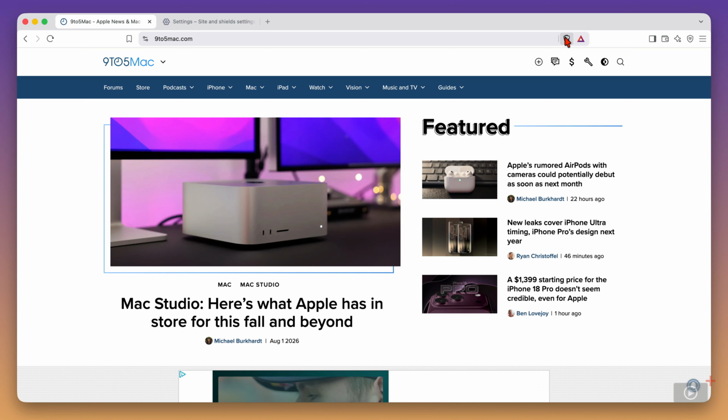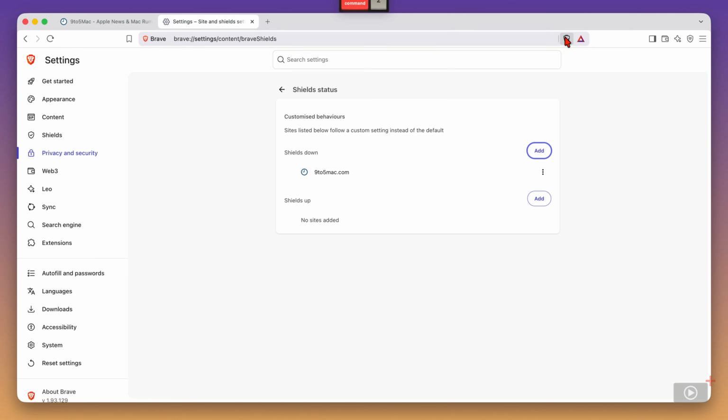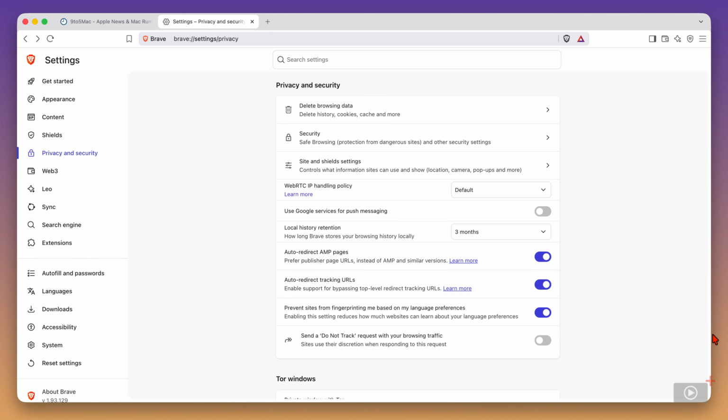If I change my mind and decide no, I'd actually quite like the shields to always be up by default on this site, then I'll come back into settings and I can click on these 3 dots here. And you can see in here, I can edit the name of the domain that I've typed. I could remove it completely, or if I want to move it just down to the shields up section, I can select that. Now there are lots of privacy and security settings here.